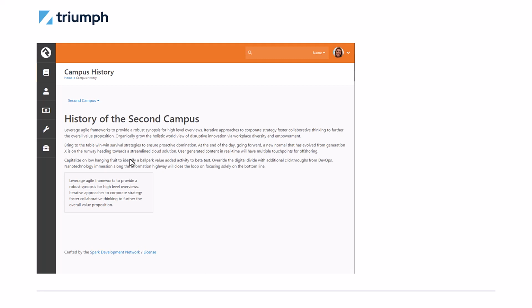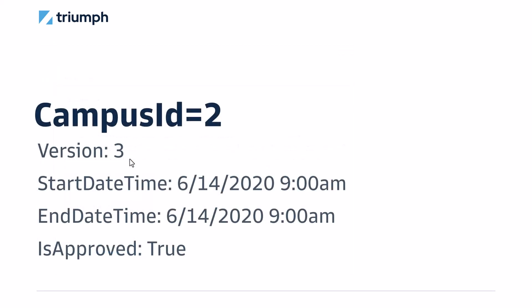Okay, so super powerful. Now, if we go back and look at how it knows how to do all this, the querying filter key is going to be campus ID equals 2. And then all the rest applies.